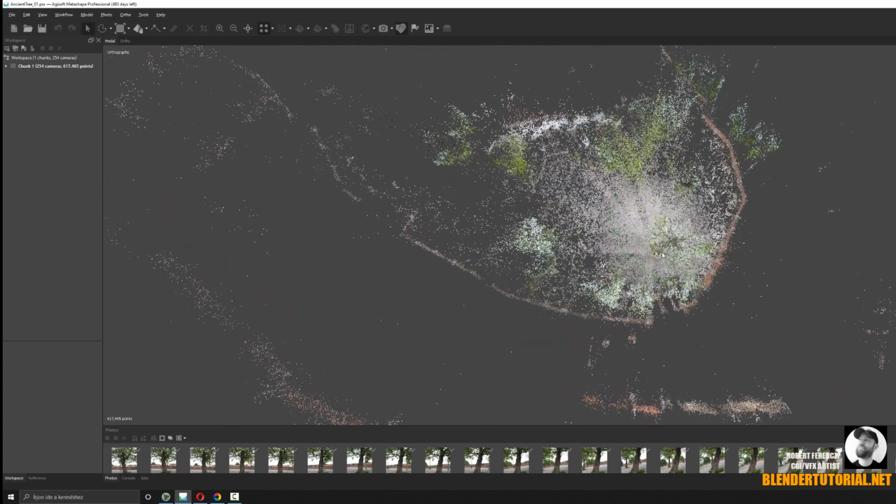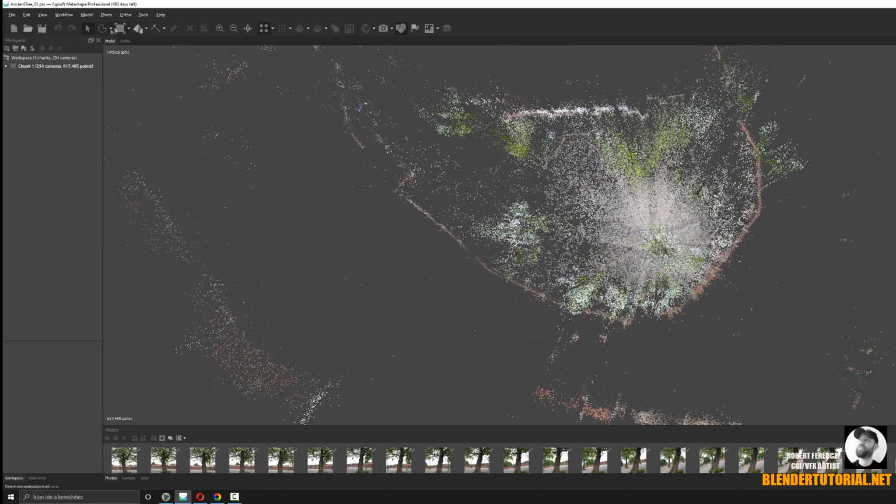To make this more clear for you, I delete the unnecessary points of the cloud. To do this, you can use these lasso types, like the freehand lasso, rectangular and circle lasso. Just select what you want to keep, then invert the selection and press delete.